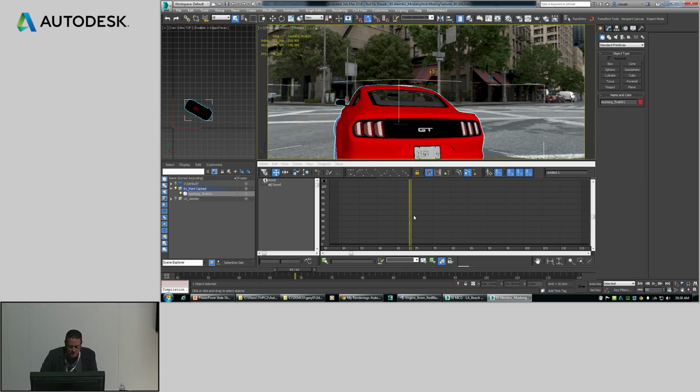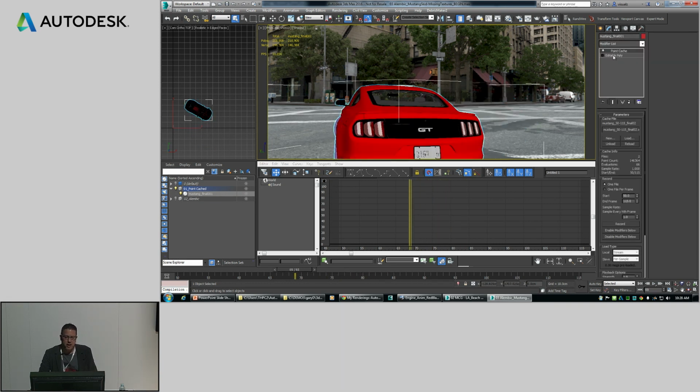Anyway, back to the action here. In this scene, we've got a car, and it was actually pre-animated by an animator, and we cached this out to disk using something called the point cache.